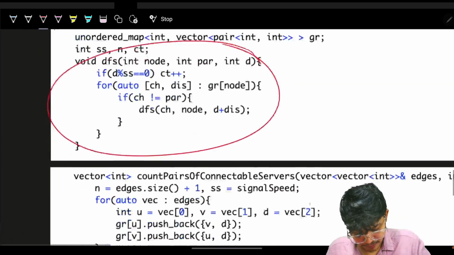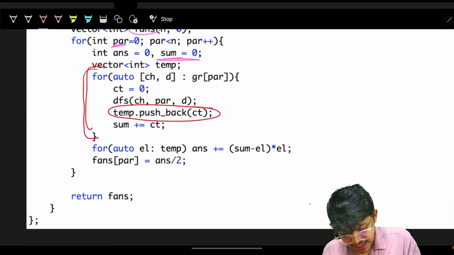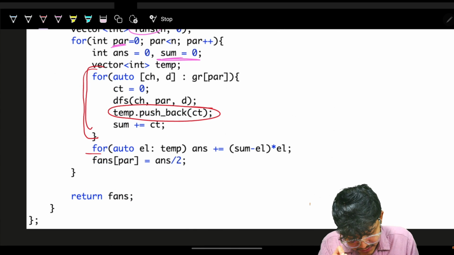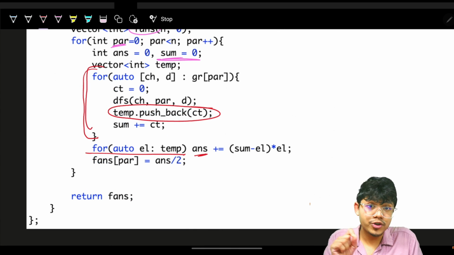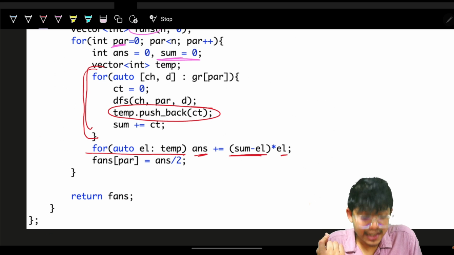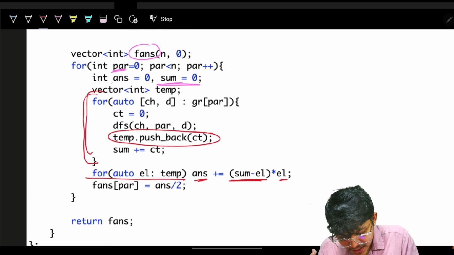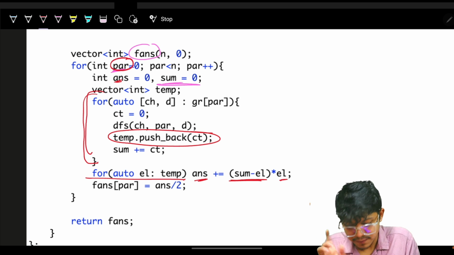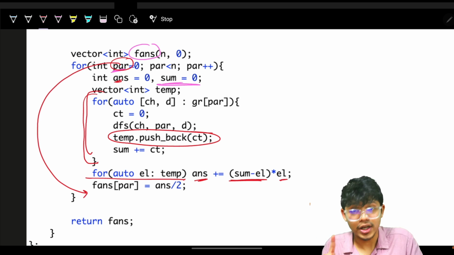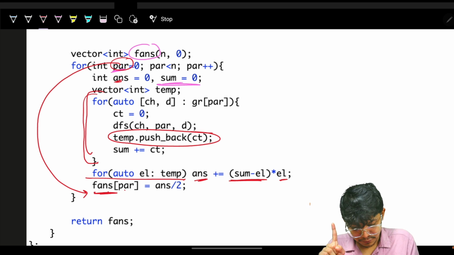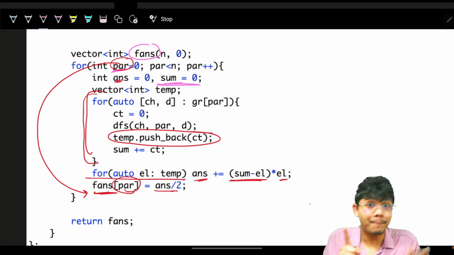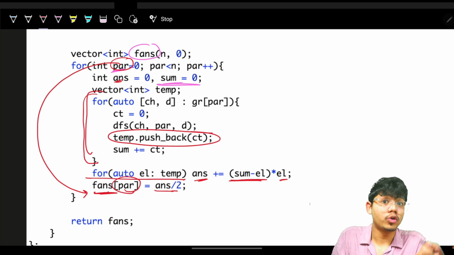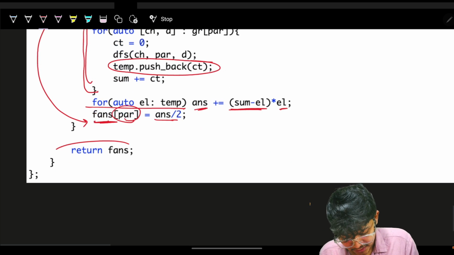Cool. So when this is done, I will again iterate on my vector temp, and then the answer contribution will be element multiplied by sum minus element, and that is the answer contribution for that specific node. Simply push back as I showed you. The final answer for that specific root node will be answer divided by 2, because you are counting twice. You want to only count once, and return the final answer.